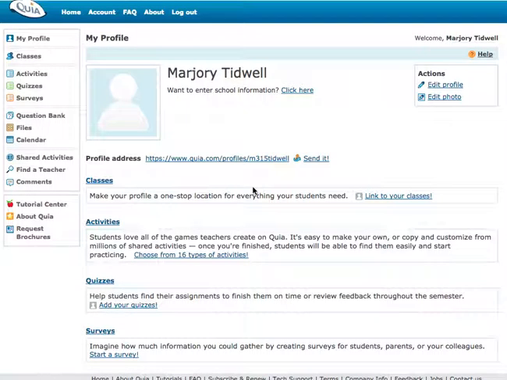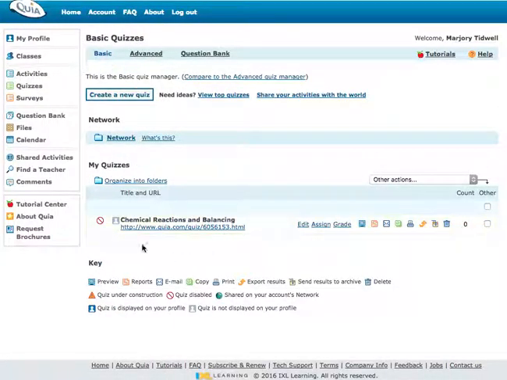This tutorial is about adding images to your assessments. So here from your home screen, you're going to navigate to quizzes from the left-hand side. When it opens up, you'll see that the quiz that we're working on is here. We're going to click edit.